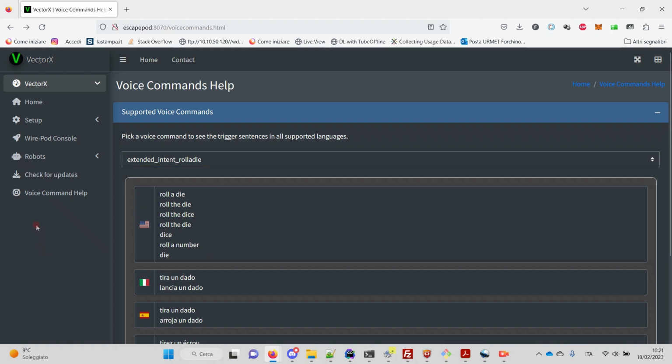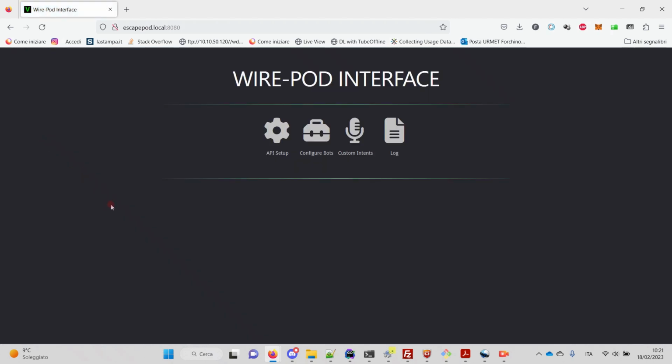Then you have a link to the Wirepod console here to do all the rest. I must remember to open the link in another window because there is no link to come back. This is because VectorX is built on top of Wirepod and Wirepod knows nothing of VectorX.